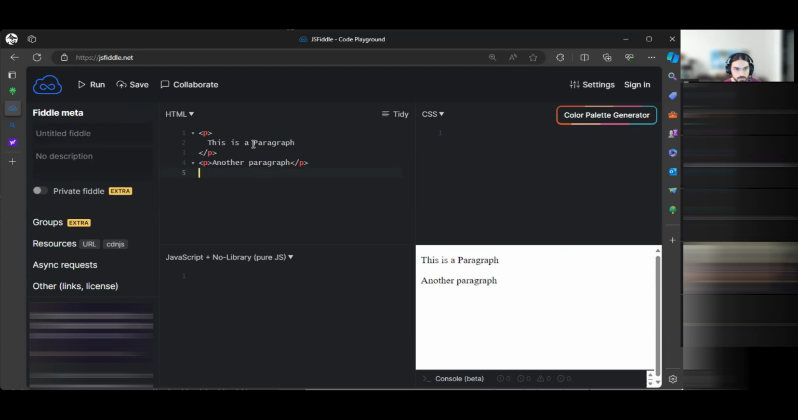So let's say I want to make this word paragraph bold. I can use a tag for that. All I have to do is enclose this word in an opening and closing tag. So opening at the left-hand side and closing at the right-hand side. And the name of the element we're going to use is strong. So less than, the name of the element is strong, greater than. You notice it auto-completes for me.